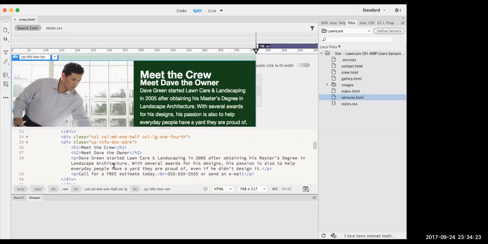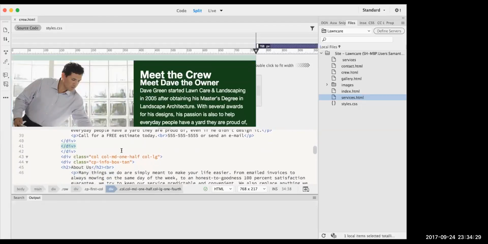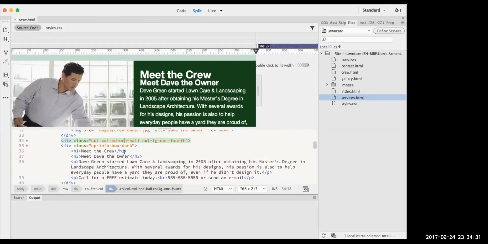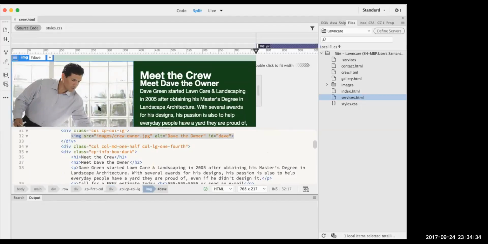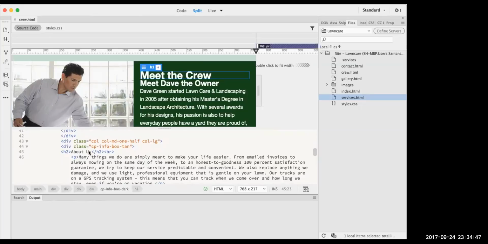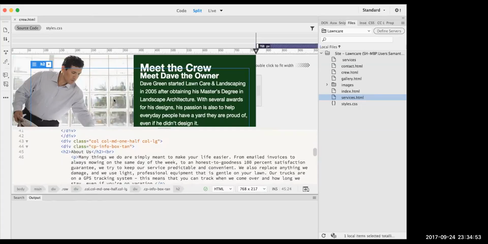Click on column, div column, medium 1/2, large 1/4 on line 34. Click on Dave's picture. There's Dave. Click on Meet the Crew. That's fine. Scroll back down and click on About Us on your screen too. So look at that. That's because your CP info box 10 is surrounding the entire line.